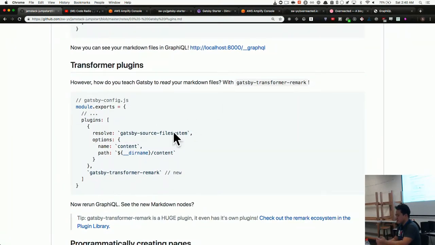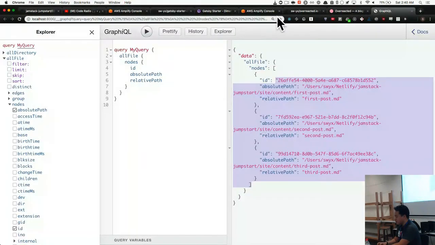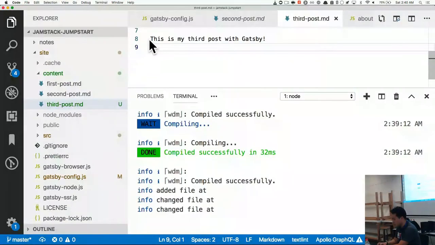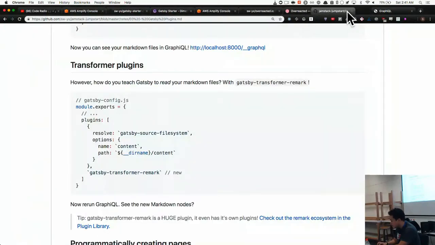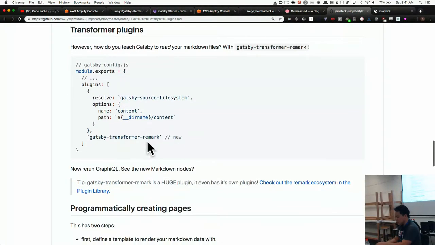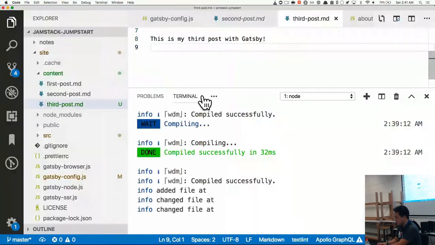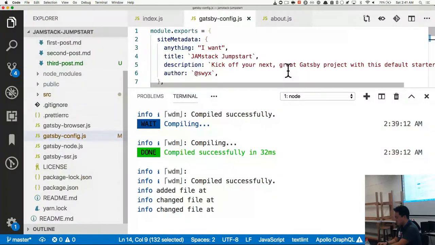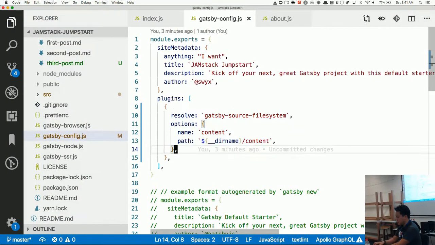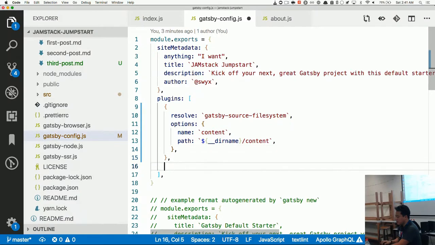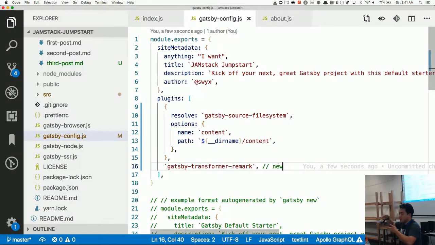Okay, so now we're going to transform the source, the markdown files, right? Here we know they're markdown files. We're going to transform them with Gatsby transformer remark. So we don't need options. We're just going to stick it in there. Order does matter, so you want to place the thing that works on the previous thing after that thing, you know what I mean.